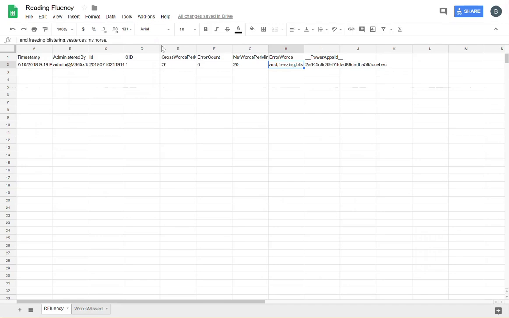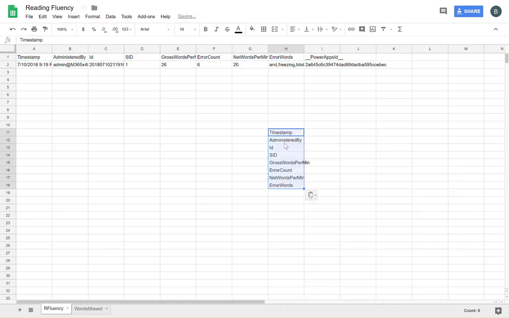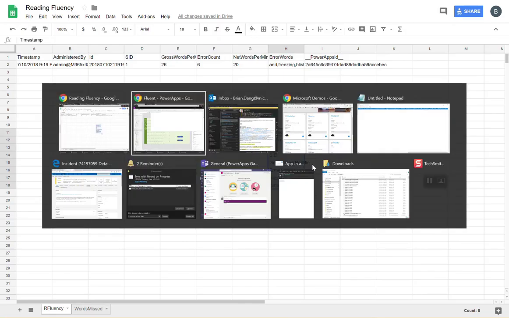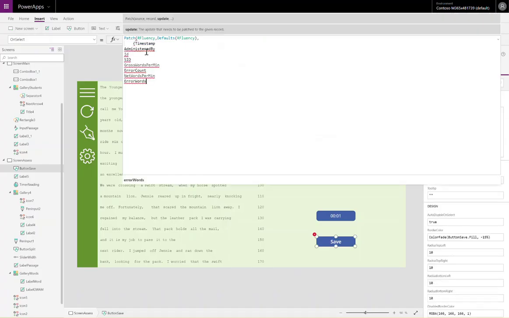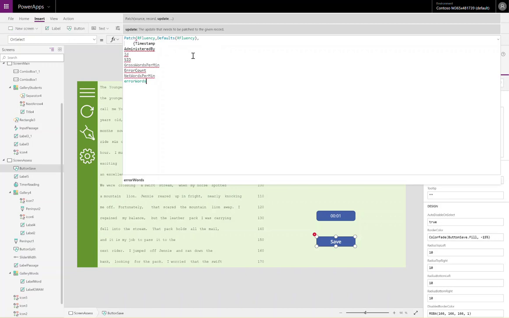I go back to my table of all the records. I'm going to copy the name of all these columns. Let's paste it transposed so that it's in a column. I can cut this, bring it into my app. There's the name of all my columns. I'll tab this in.